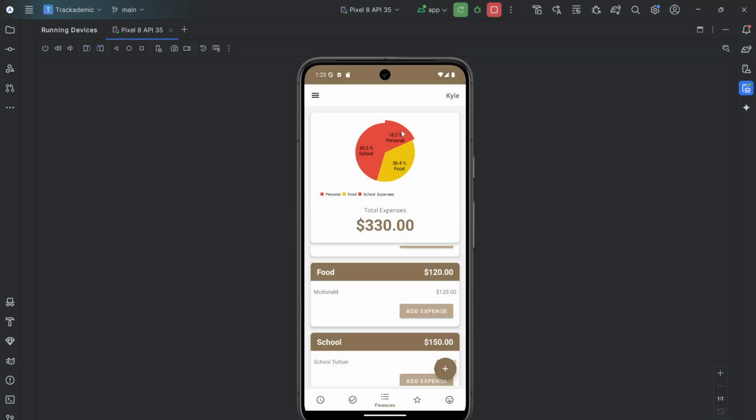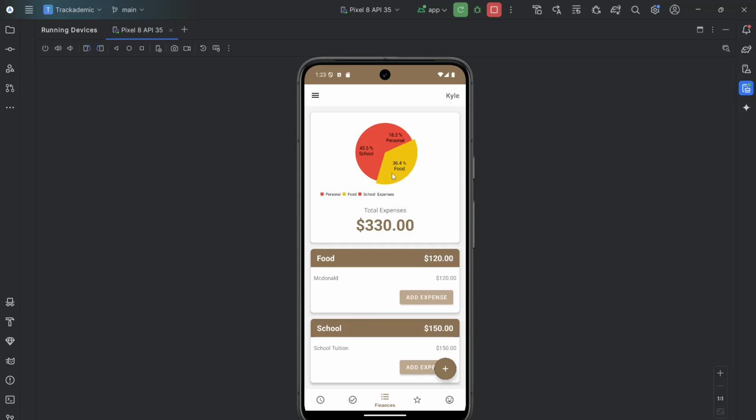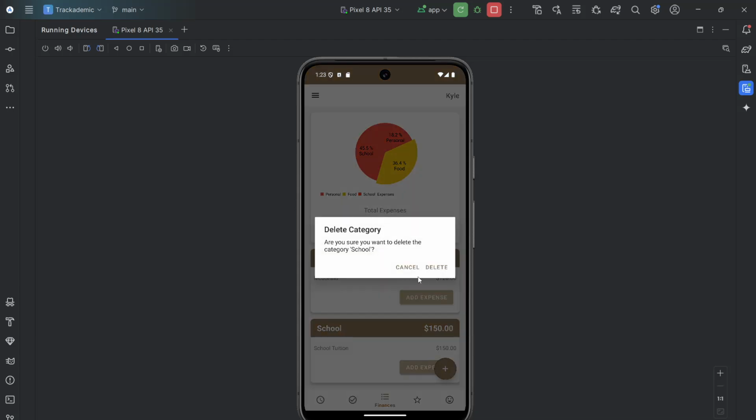As you can see, we have an issue with sometimes the pie chart being the same color. So if I want to change that, I can. But right now, sometimes it can end up being the same color. So that's something we're going to have to fix. All right. And I'm going to delete that category again.